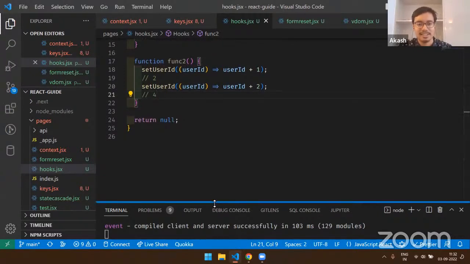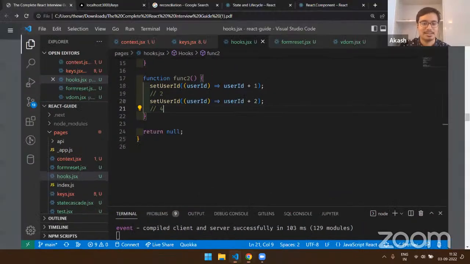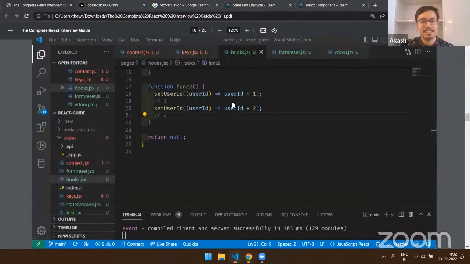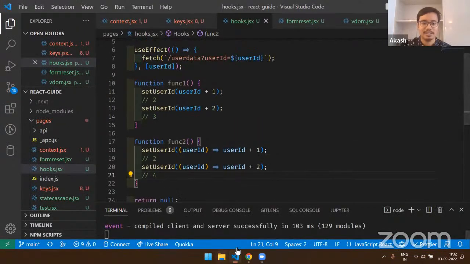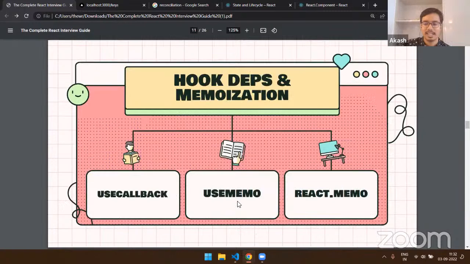I guess we can run it and test it, but we'll come back to this at the end, if the question still remains. So let me know. That's generally the difference between the callback method of updating state and the regular method. So that was about that. And we talked about why hooks and why useState and useEffect. And next, I want to talk about hook dependencies and memoization.